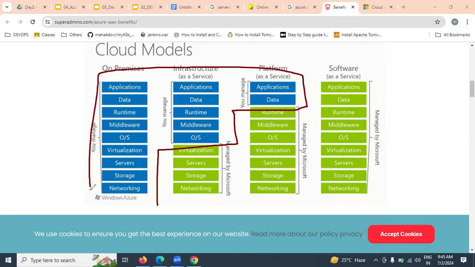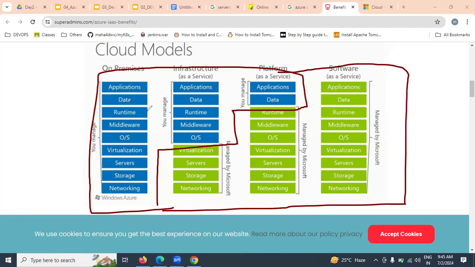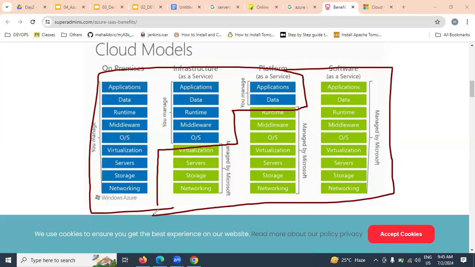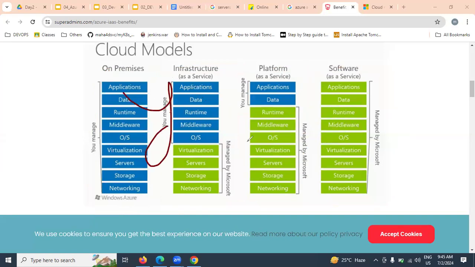So the blue color mentioned here is managed by you. The green color is managed by the cloud itself. Got it? Please keep that in mind.